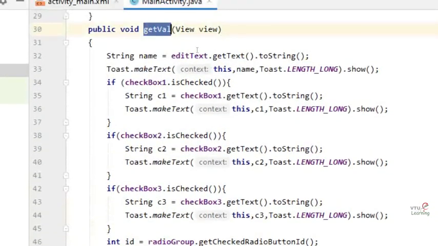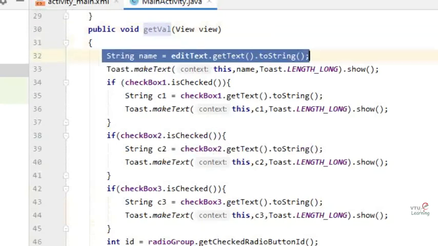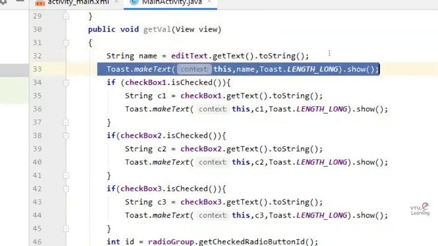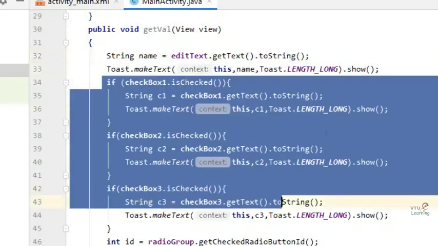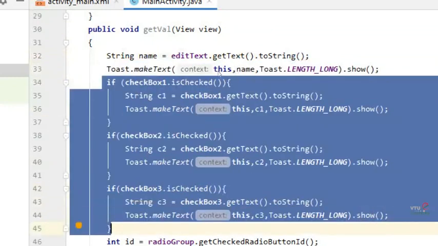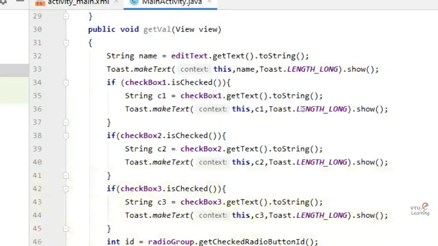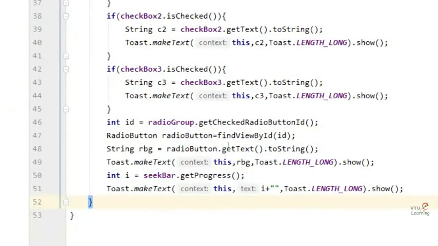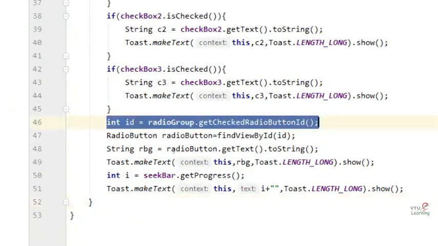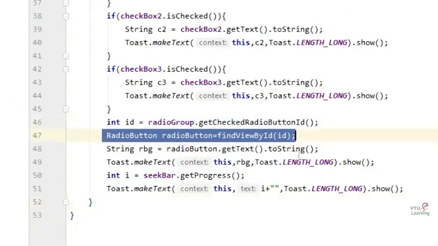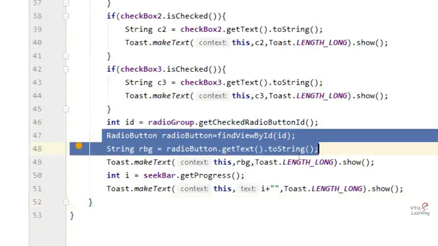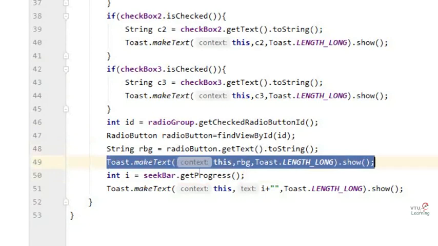The method name is get values. Firstly, I am reading the values associated with the edit text, and I'm printing in the form of a toast message. Next, I'm checking the three checkboxes whether they have been checked or not. If they have been checked, the value that is associated with the checkbox will be recorded as C1, C2, or C3, and that particular C1, C2, or C3 will be printed in the form of a toast message. Next, I'm going to consider the radio group or radio button based on the ID. Whichever radio button has been selected, the string associated with that radio button will be stored in the form of RGB, and that has been printed in the form of a toast message.